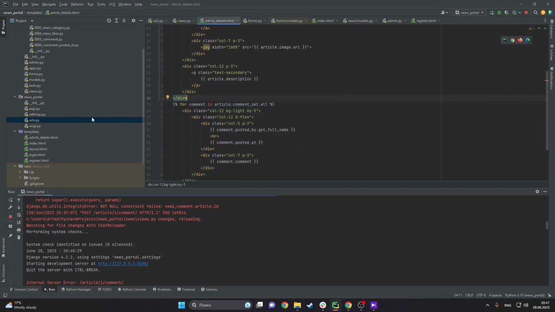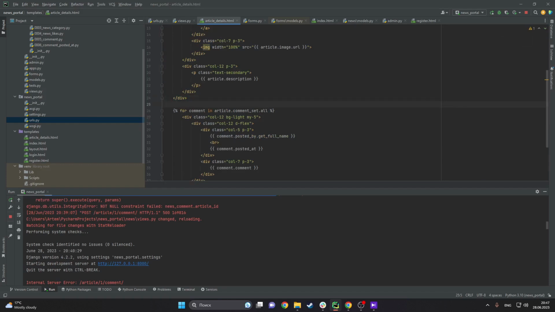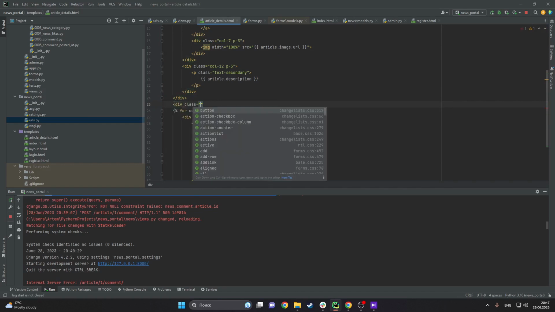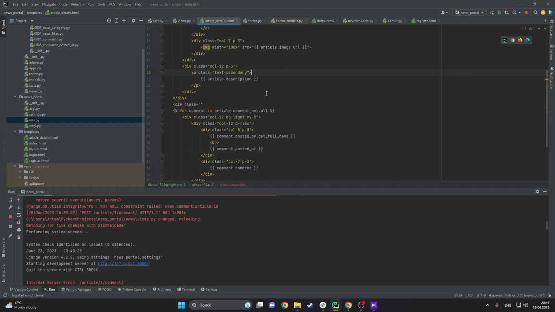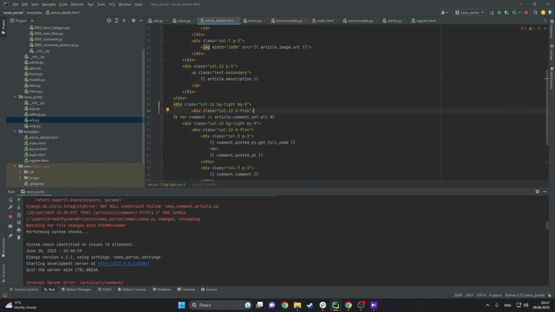Now it remains for us to add the block where we can add the comment, where our form that we added will be. Here will be class. We can just copy this and close this tag.